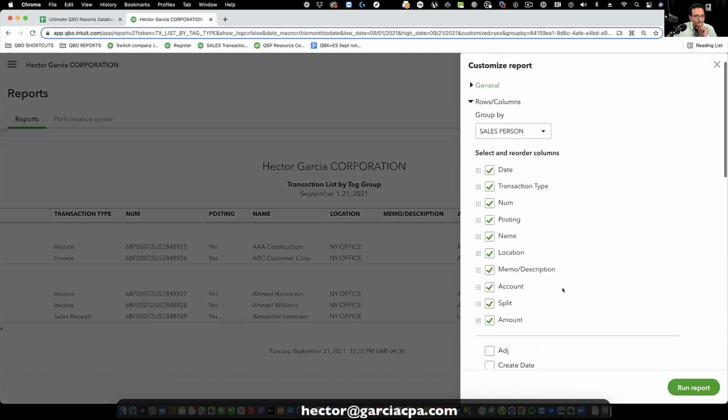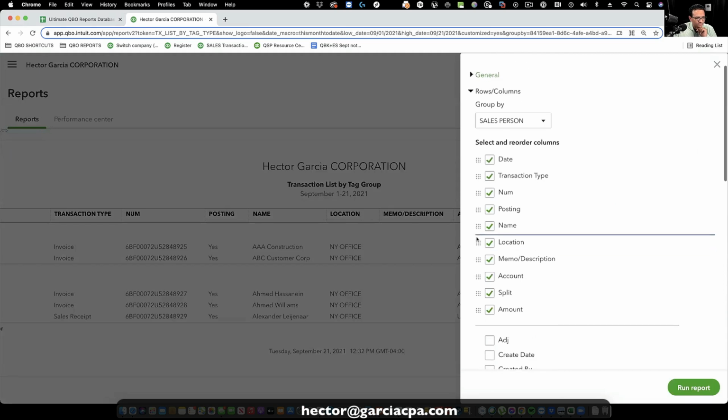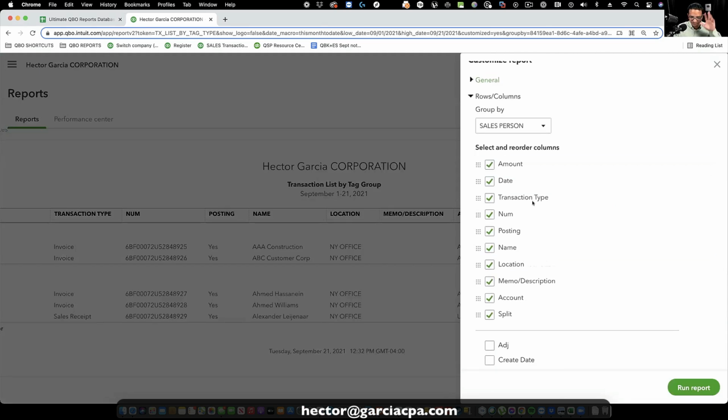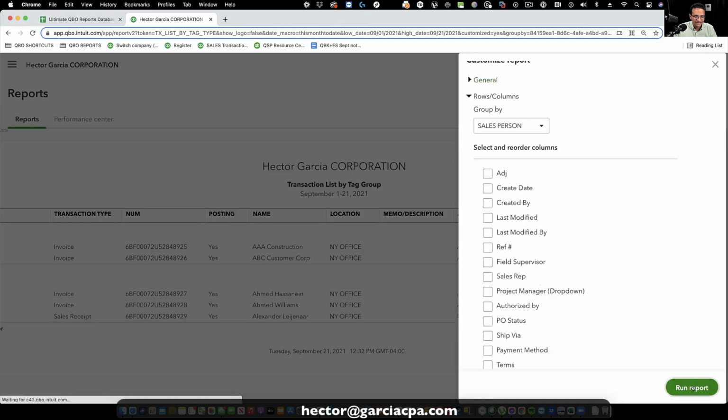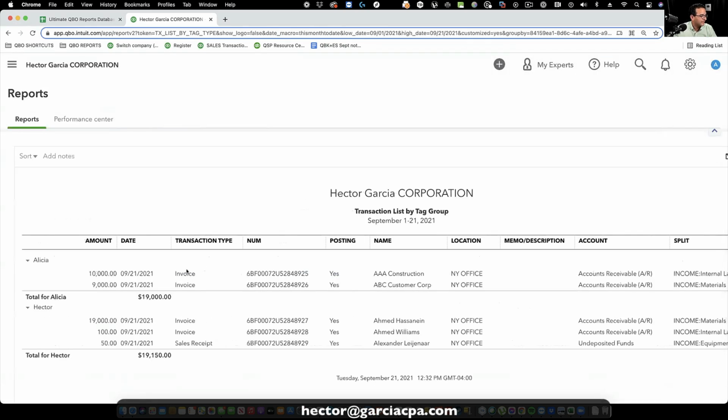Reorder columns, actually. I'm going to bring amount to the top, front and center, so it's the first thing that we're looking at here. The first number that we're seeing is amount. So we see Alicia had $19,000 worth of sales, and Hector had $19,150 worth of sales. Sorry, Alicia, I guess I am the better salesperson.